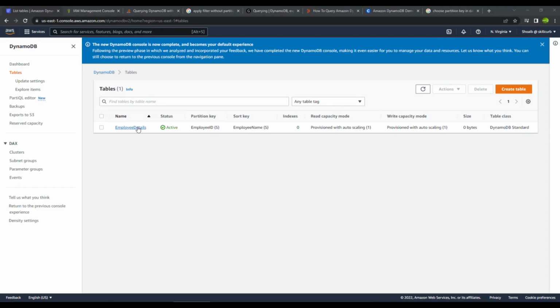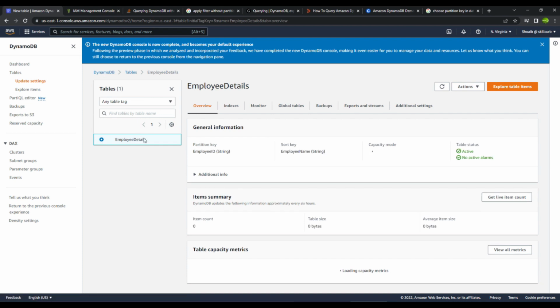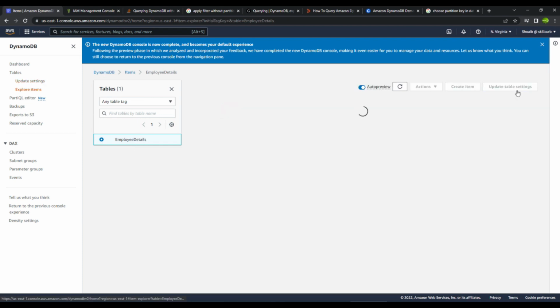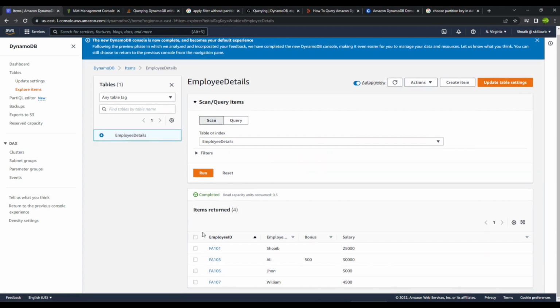So we will go to our employee details table, and over here you can see the option that says explore table items. Go to this option over here, and these are the items that are currently residing inside this table, employee details. So if you want to delete an item, you just select that item that you want to delete. So you just select that item, go to the actions, and then you have multiple options over here.